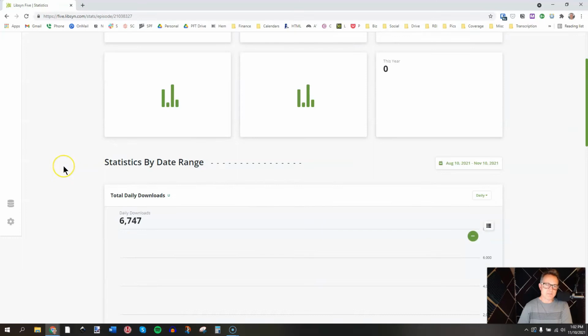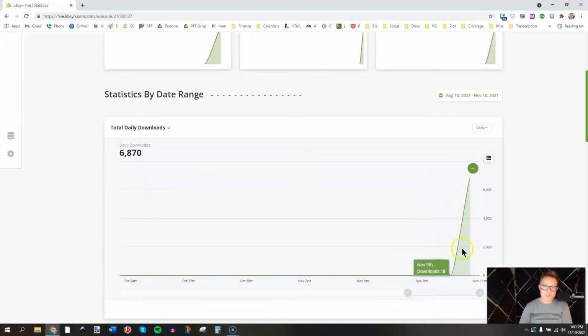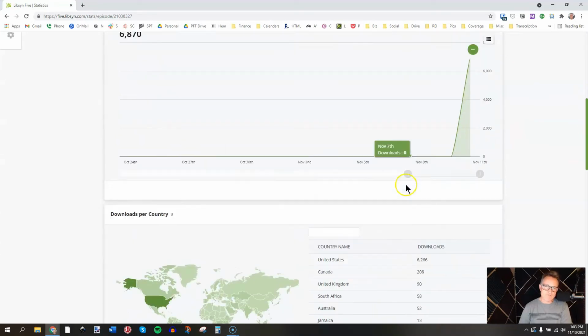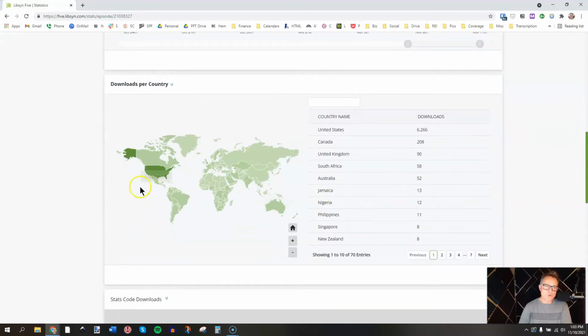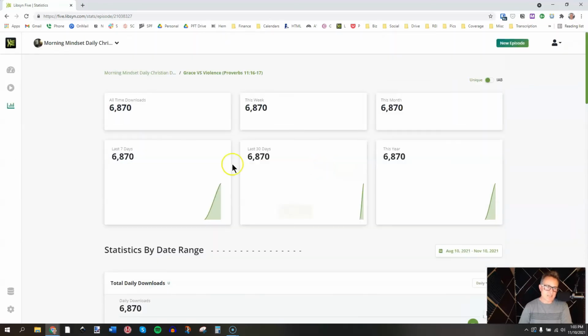See, it's going to take me to the stats for that particular episode. It's going to show me all-time downloads for that episode, this week, this month. See, these are all the same because this episode just came out. Last 7 days, last 30 days, this year, they're all the same, but over time, they will change. And then looking down here, it's going to show you a graphic version of that. Then it's going to show you per country how that episode did. And isn't that amazing? I love it.